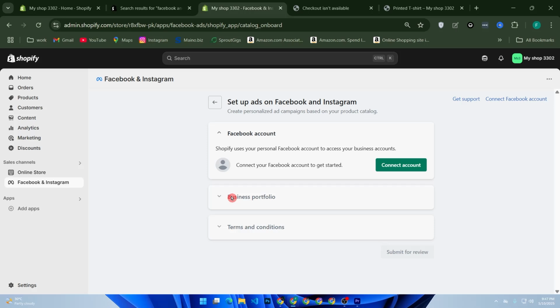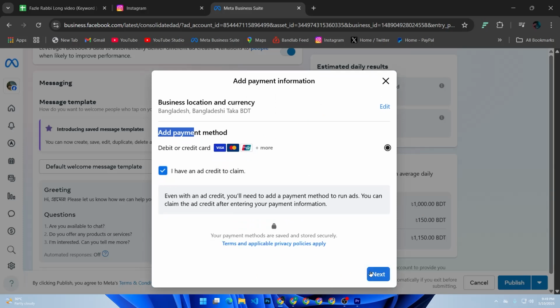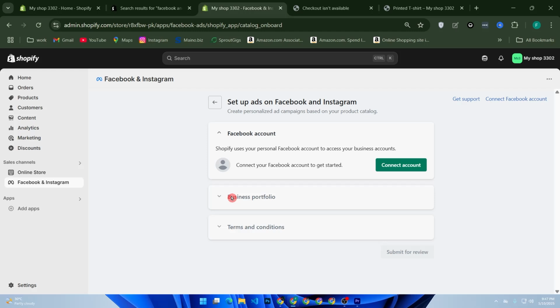Click Publish and your ad will go under review. Add your ad payment method, check the box and click Next. That's it. Once live, monitor performance inside Ads Manager, track metrics like CTR, cost per result, purchases, and ROAS. Kill underperforming ads and scale winners.